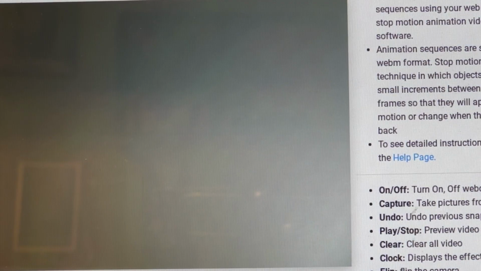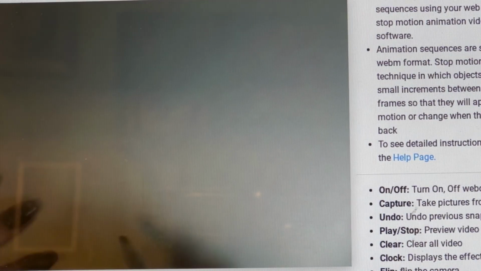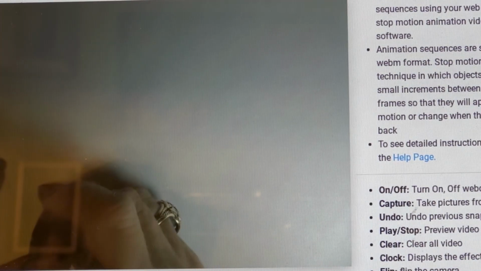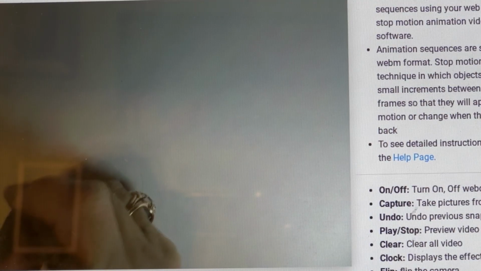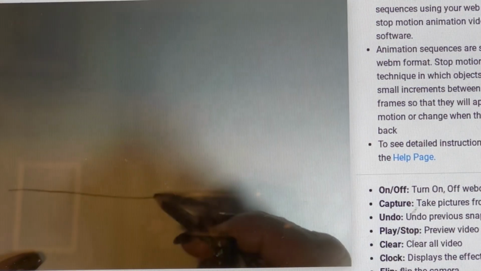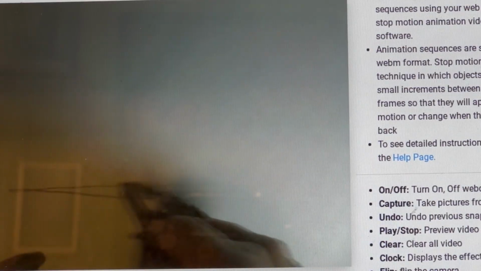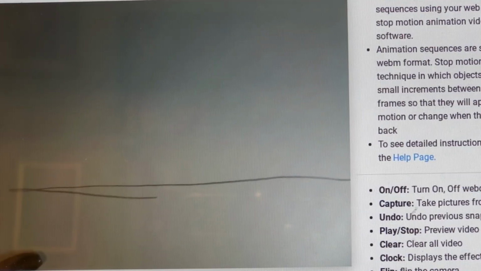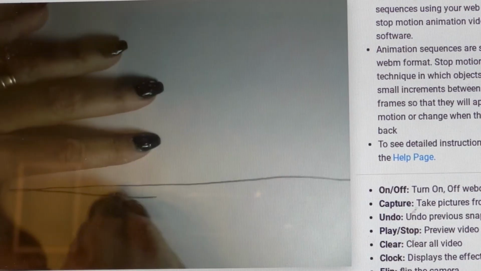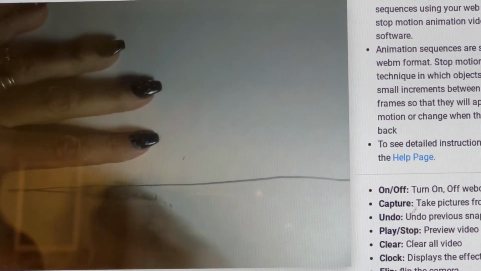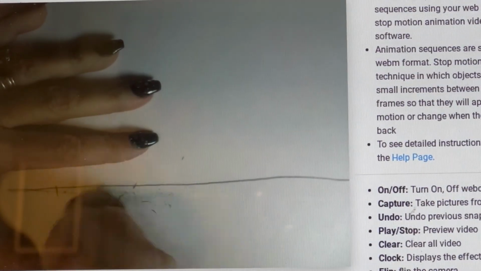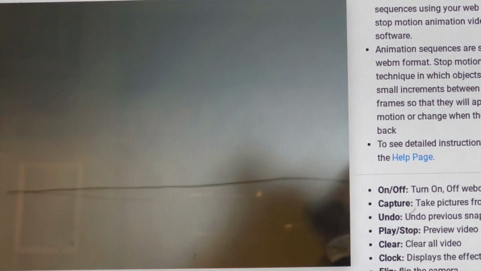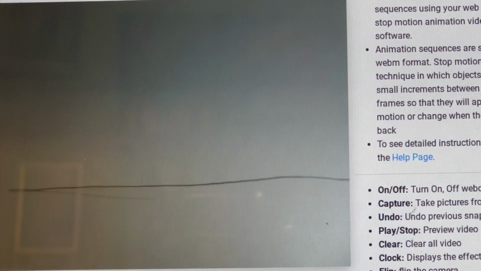But there are some things that we want to think about when you're drawing. Oops, that is so crooked, and I'm trying to draw underneath my iPad and look at the Chromebook while I'm trying to draw.